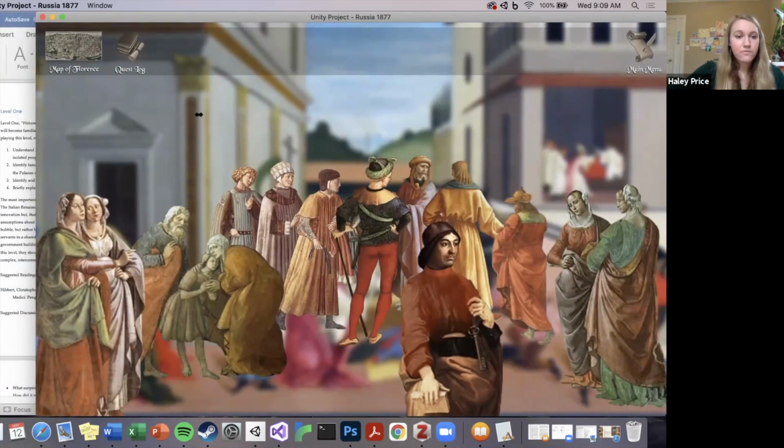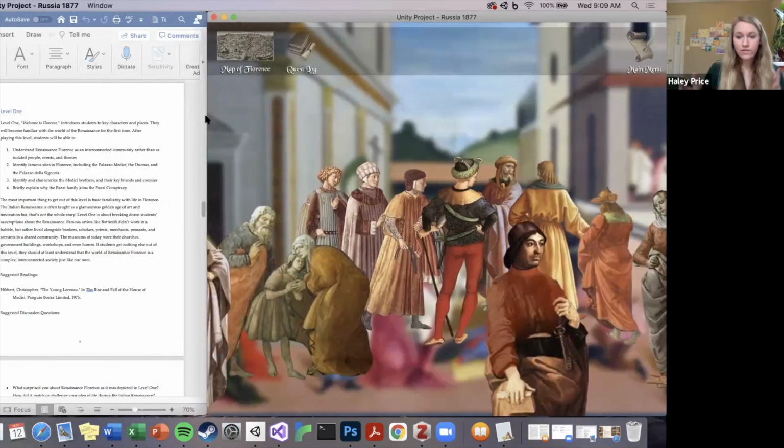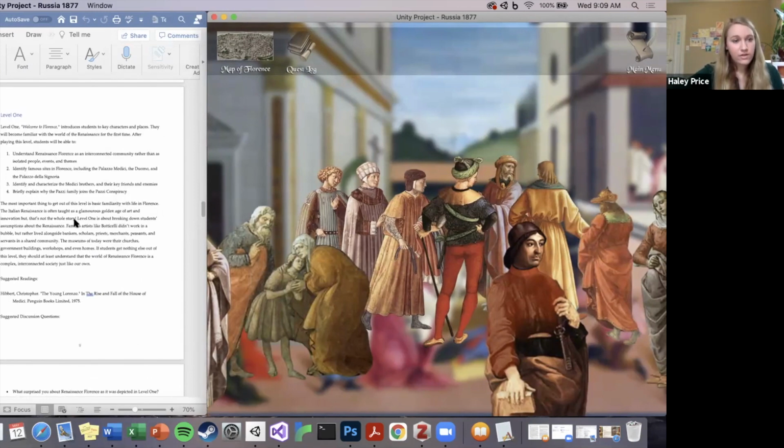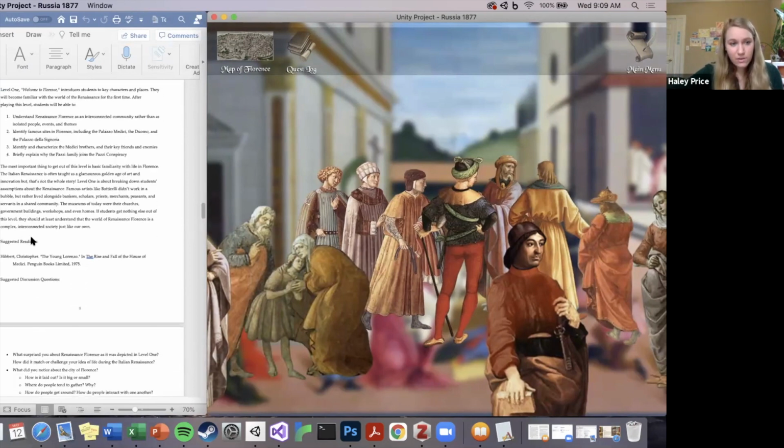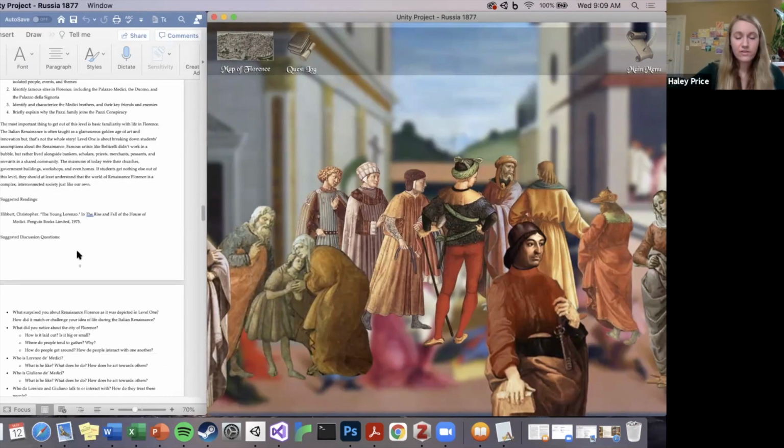So for level 1, you're going around the city of Florence and getting to know what Renaissance Florence looks like. And with the teaching guide, I have some general objectives I want students to get out of it, a summary of the most important thing that they should take away, and some suggested readings, but I don't point to any specific chapter. Well, I point to a specific chapter, but not a specific excerpt.